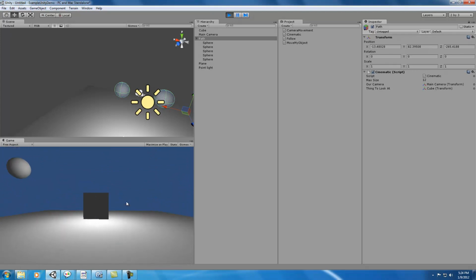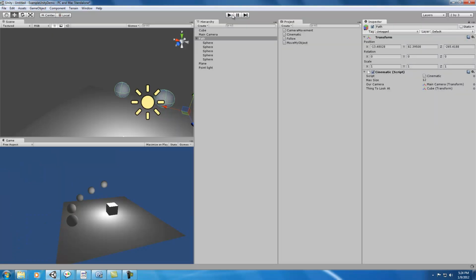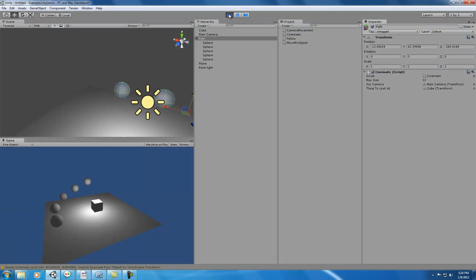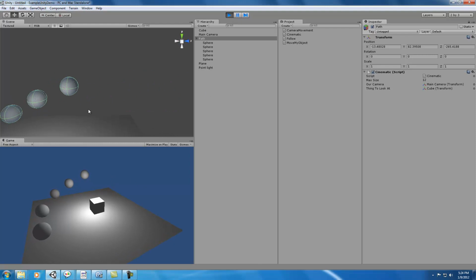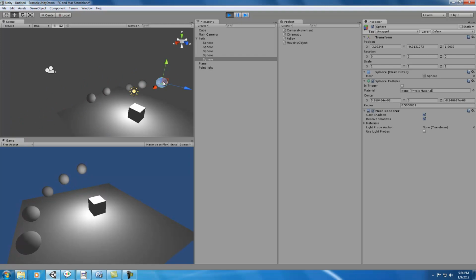Okay, so you can actually see here that our camera is moving a bit quickly. Let's go back into the code here and maybe make it a little slower. Let's say, I don't know, 0.02. That might make it too slow, but for our purposes, it's okay. So we hit play. Now in the game viewport here, you can see our camera moving very, very slowly towards presumably this sphere here, all the while it's looking at our cube.